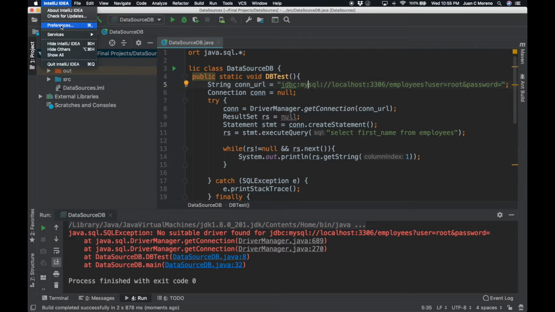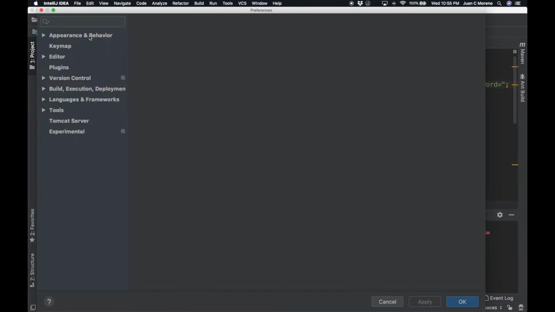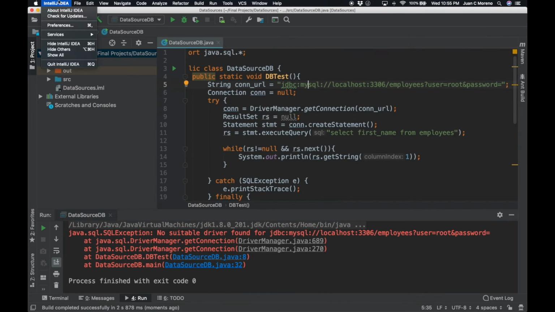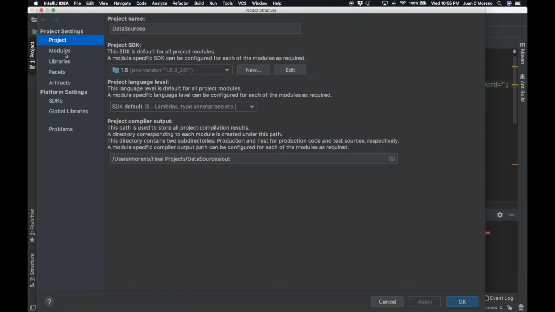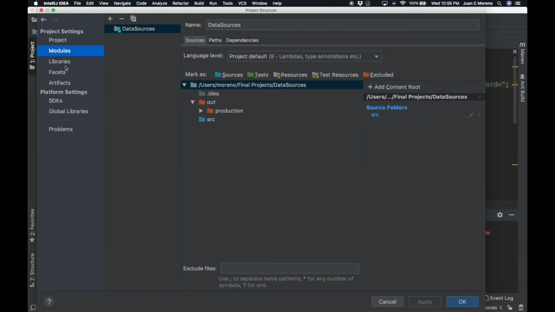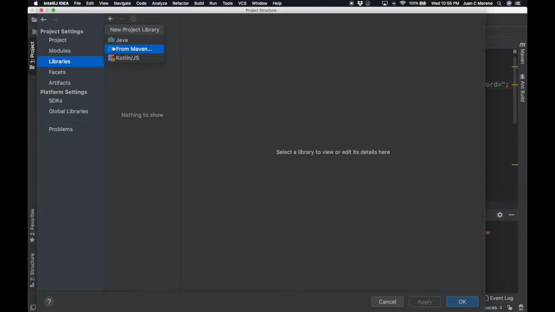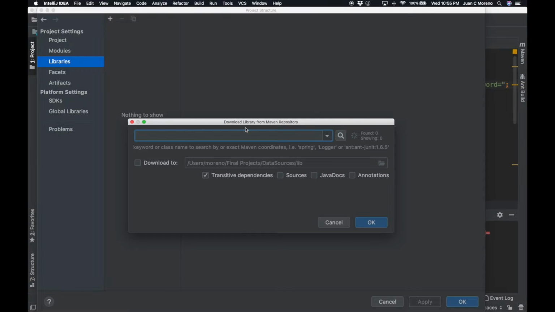IntelliJ would be to go to the preferences part of the product. The simplest way would be to go into the project file, go to project structure, and then in modules or libraries, we go into plus. Once we go into libraries, then we go into plus from Maven, and we type com.mysql, and then we hit search.